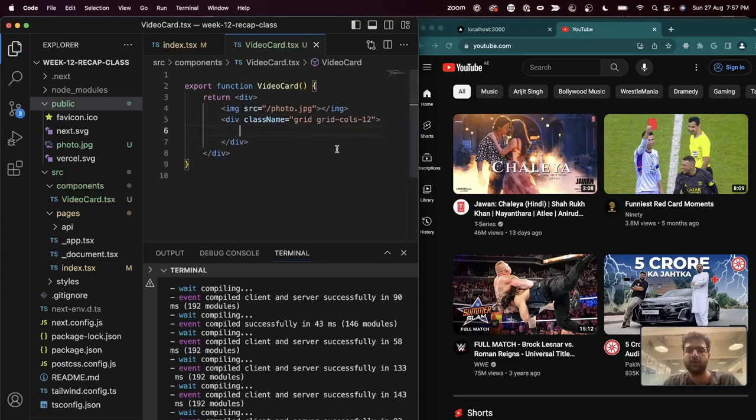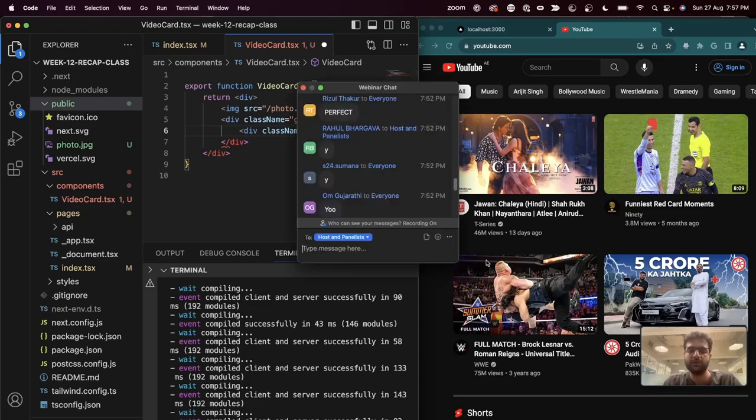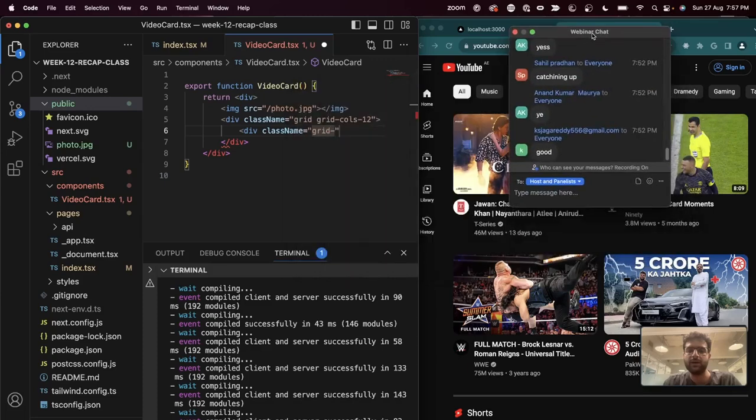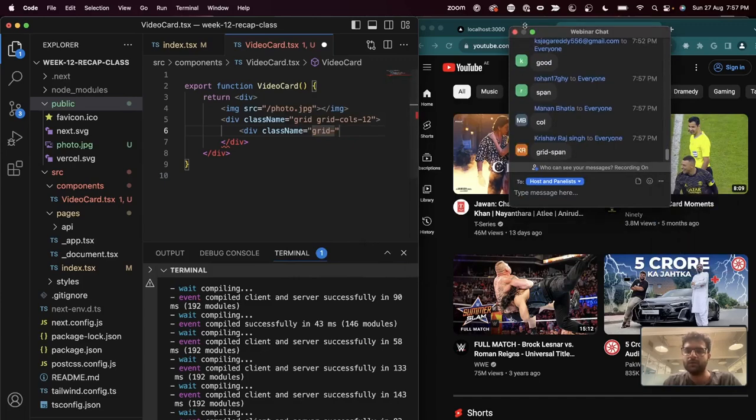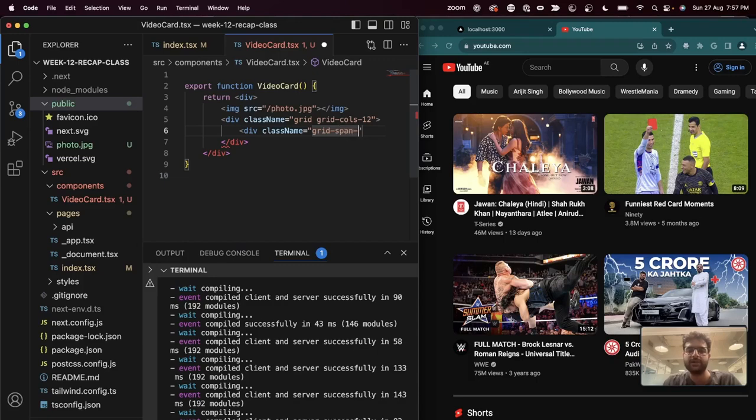It has 12 columns. Div className equal to grid-, what was it here? Who will tell me in chat? What should I write? No bounty for this. This is very straightforward. But what should I write here? Grid- span. Good. Grid-span-2 for the image, because if this whole thing is 12, this is probably 10 and this is 2.